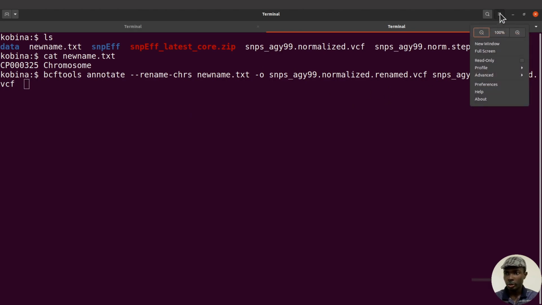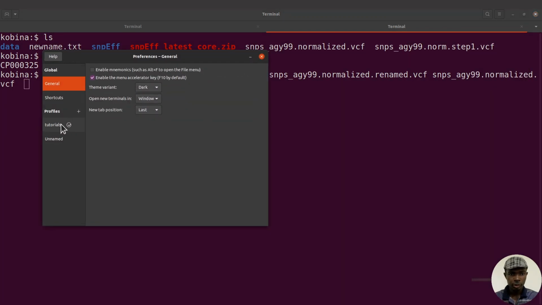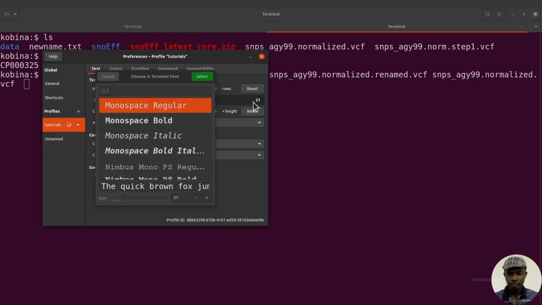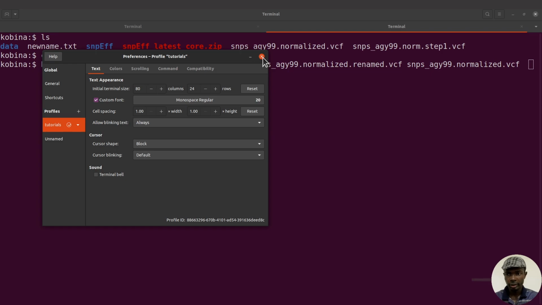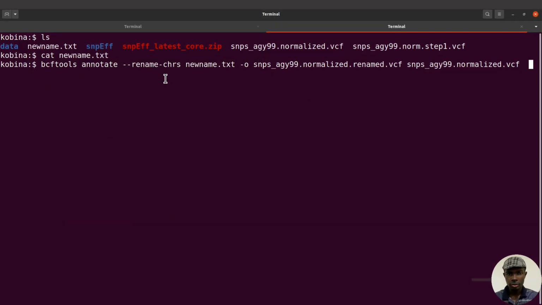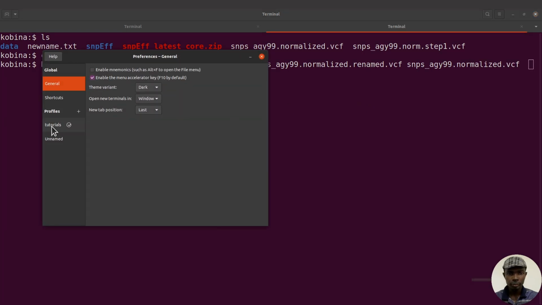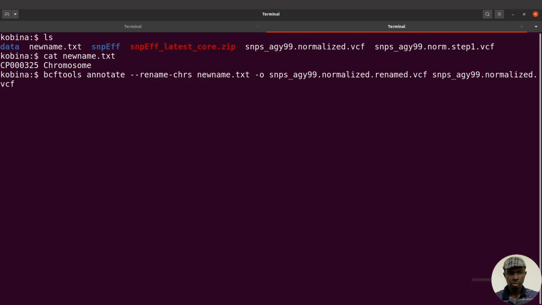Let me just reduce the font size a bit so that we can have them on the same line. So this becomes the final command to rename the chromosomes. So that's what I thought I would let you know. Now we can execute this command. I'll revert back to the first slide. Now let's execute this command to rename the chromosomes.